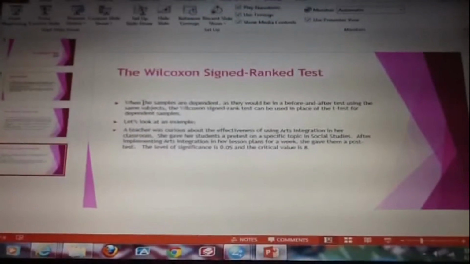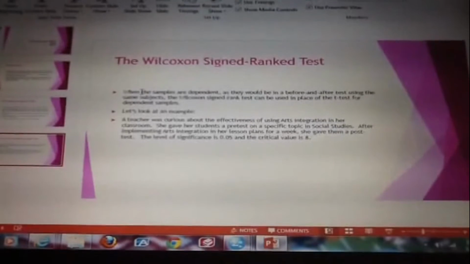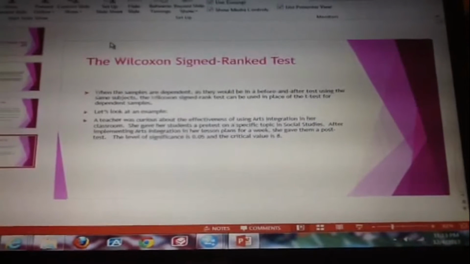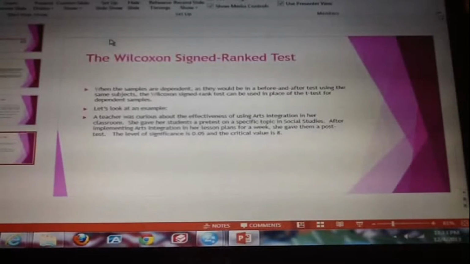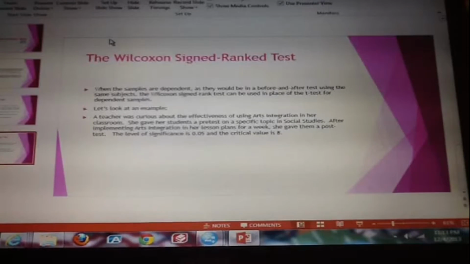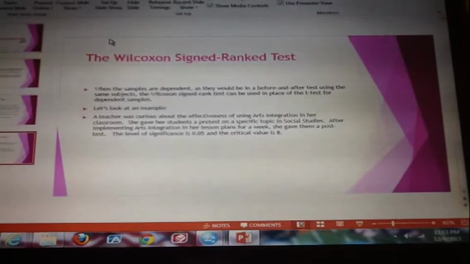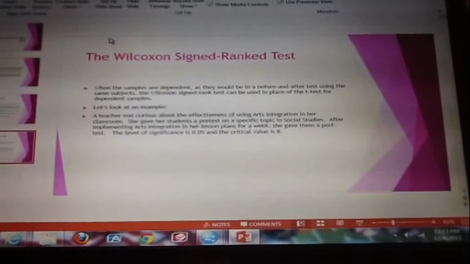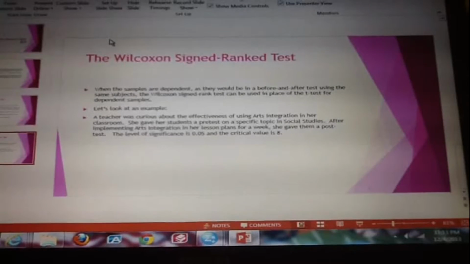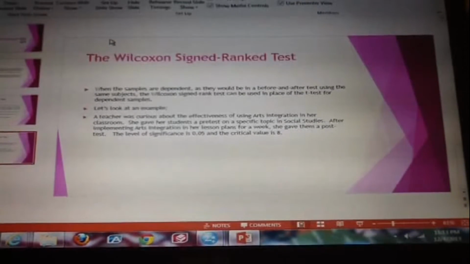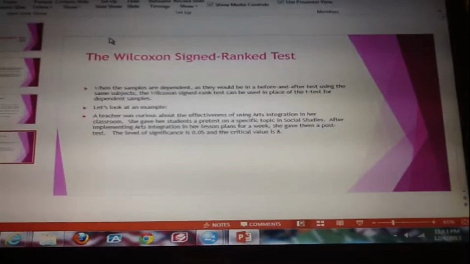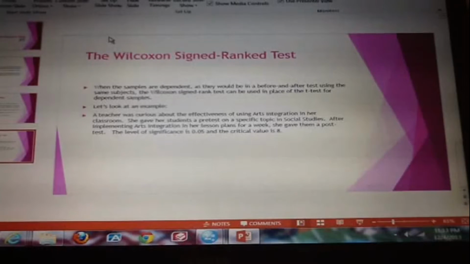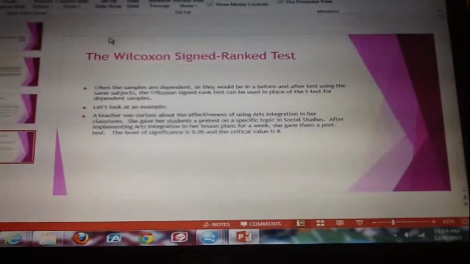Now, let's look at the Wilcoxon signed rank test. When the samples are dependent, as they would be in a before and after test using the same subjects, the Wilcoxon signed rank test can be used in place of the t-test for dependent samples. Let's look at an example. A teacher was curious about the effectiveness of using arts integration in her classroom. She gave her students a pre-test on a specific topic in social studies.